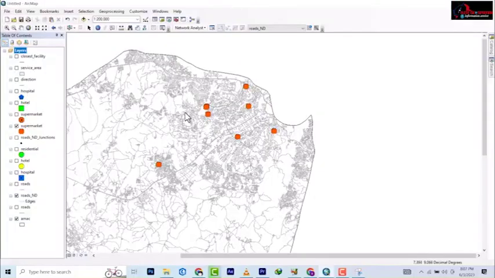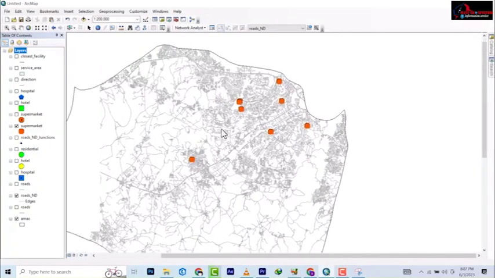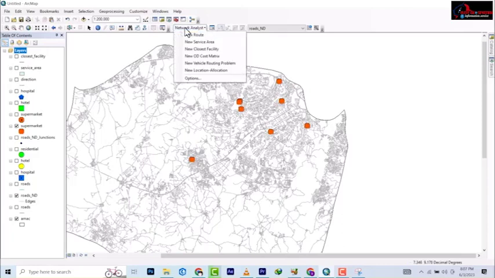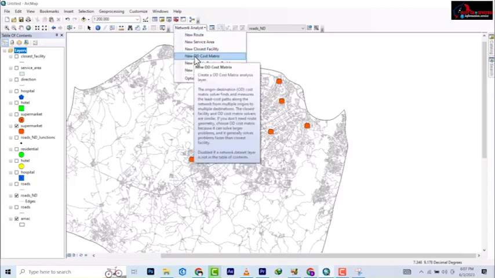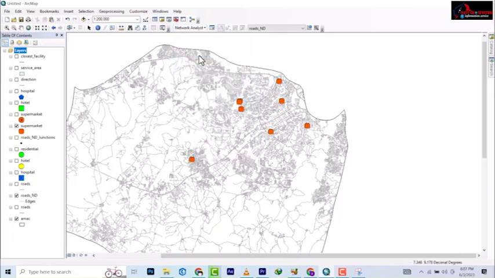To round up this training, we will be looking at the last tool we are trying to solve on this network analysis. So you have to do yourself a favor by going through all our previous videos to look at what we've done so far to where we are now. Okay, so today we'll be looking at the new OD cost matrix.